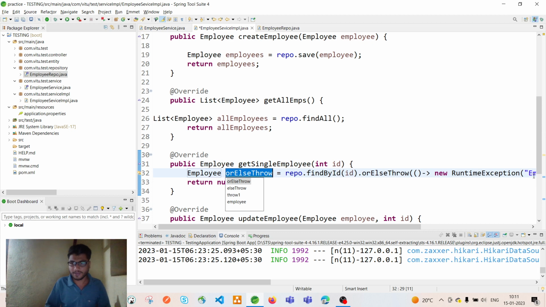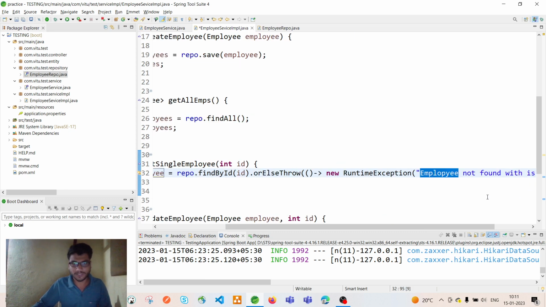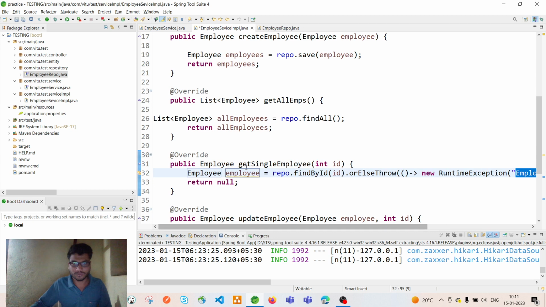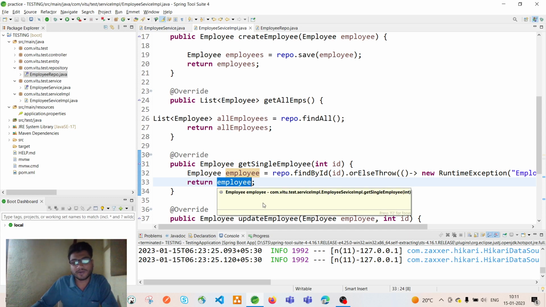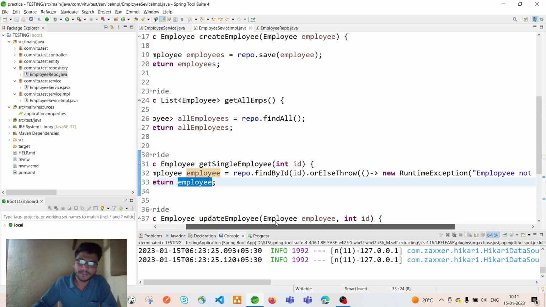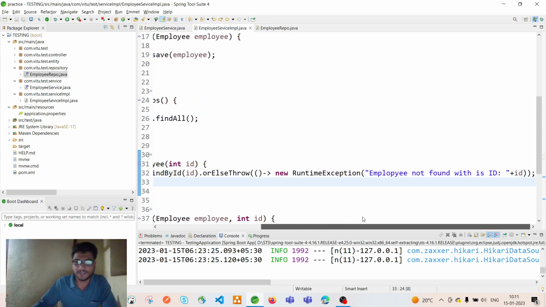Okay, here I can give employee something. This employee is what I want to return to the controller layer. If I found the employee from the database by using that ID, fine, it will return that employee. Otherwise, if it does not find any employee, it will just return this exception.